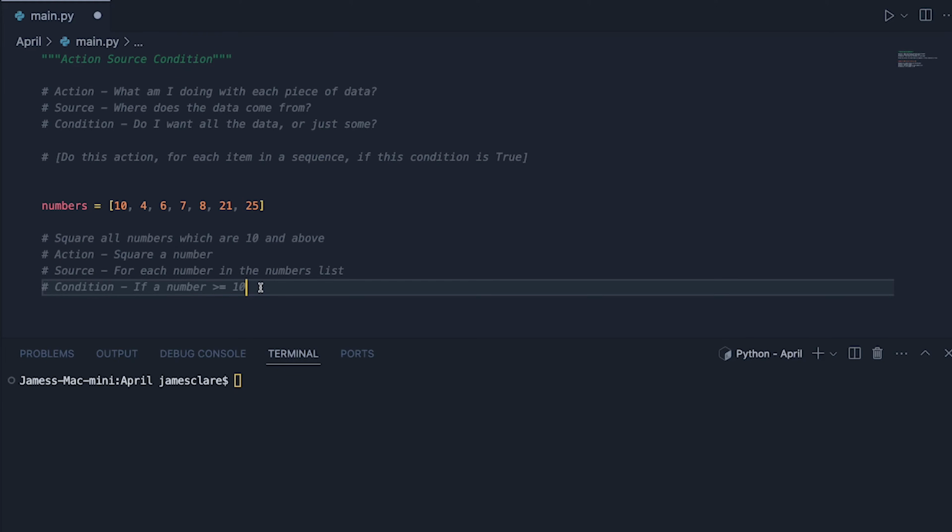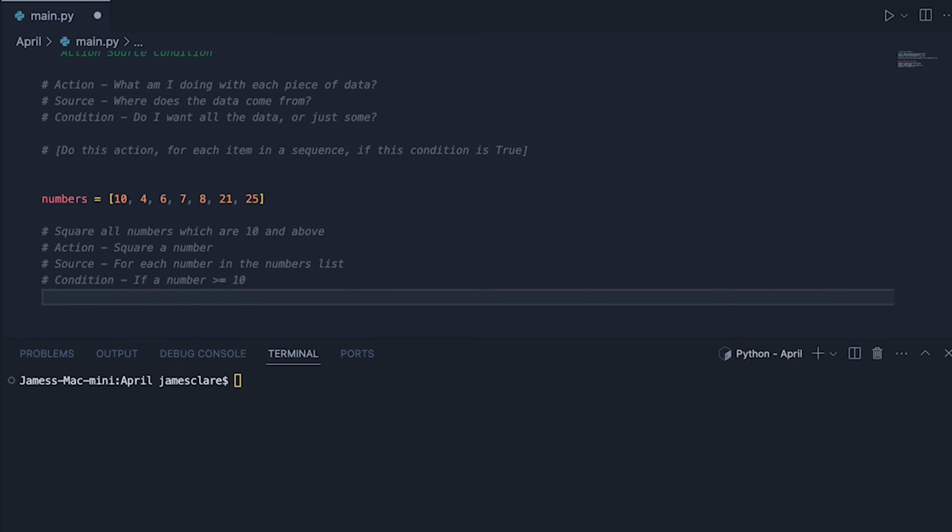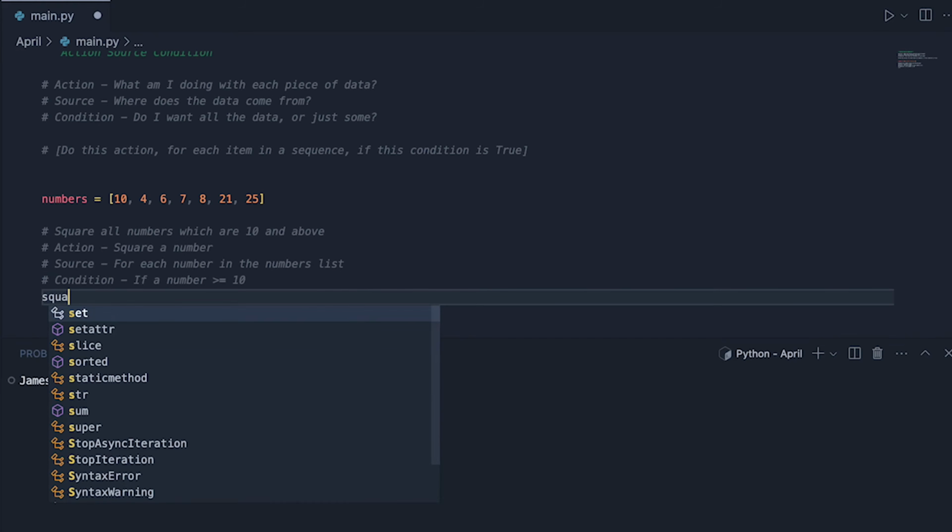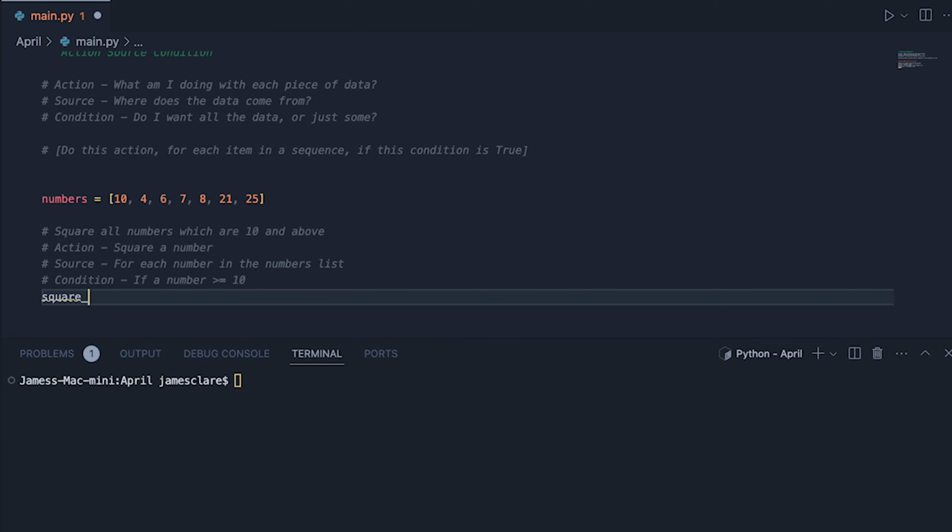So what I would do if I was writing this, if I can make a bit of space, is start off down here, and let's call this square_over_10. I'll try and use at least nice variable names. So let's start off with our action. We want to square a number, so I want to do i ** 2. You could just do i * i. There are two ways of squaring really, but this is fine. Okay, so that's my action done.